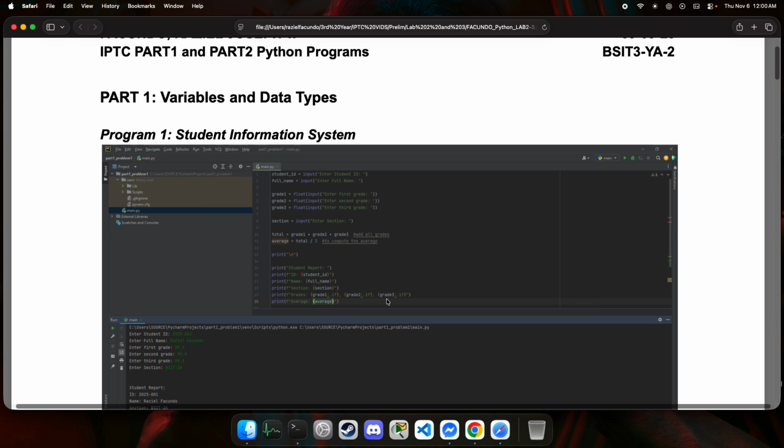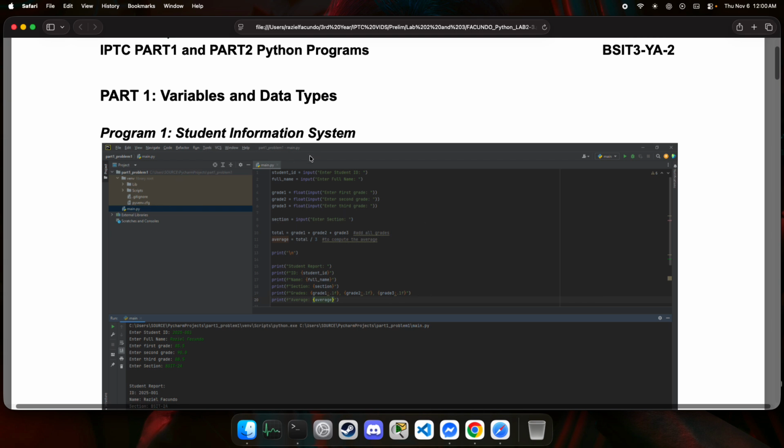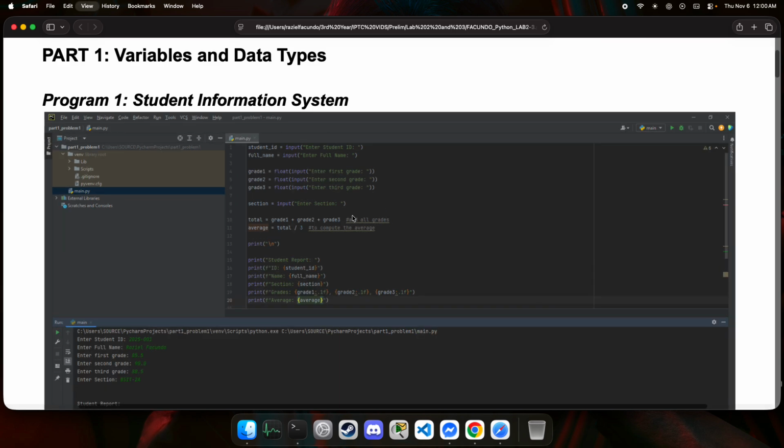So for this one, this is part 1 from the Lab 2. These are variables and data types. The program 1 is a student information. Again, this is a very simple program, a fundamental lesson that we must learn in order to excel in programming.